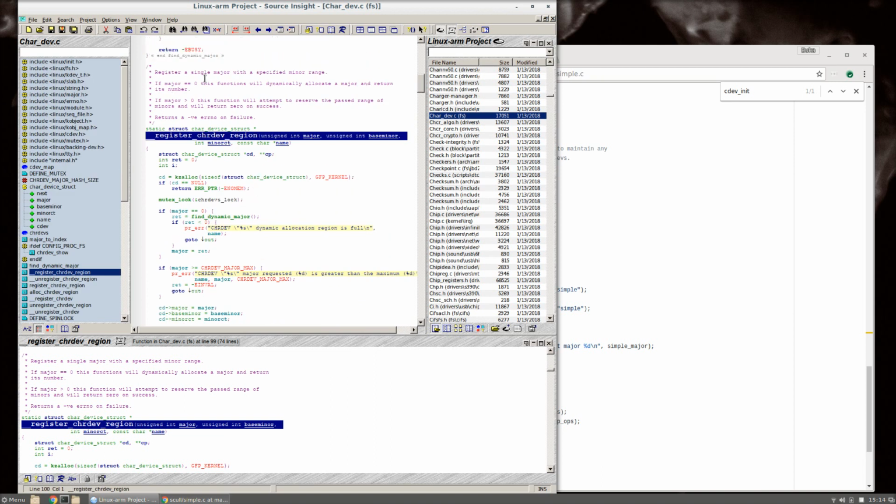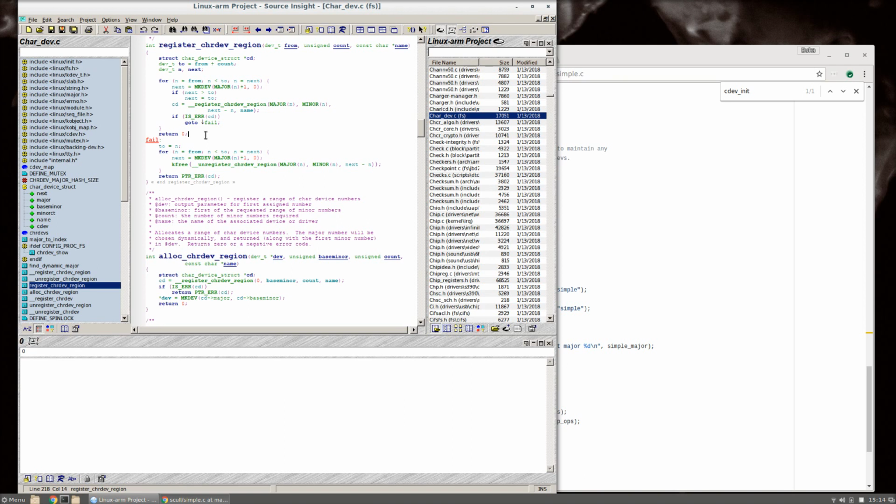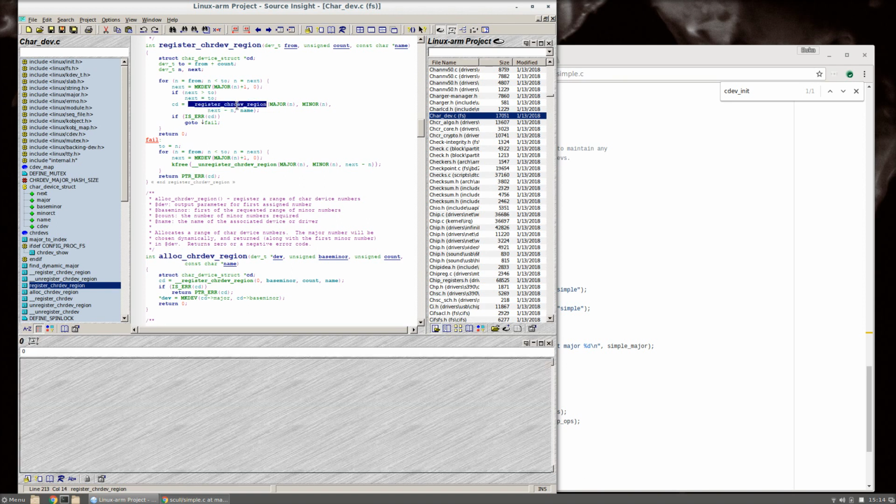If major equals 0, this function will dynamically allocate a major and return its number. I see. Okay. So it is capable of doing that. Oh, okay, but it's not the expected behavior from register char-dev region, because it returns a 0 upon success. It doesn't return the major number. So if you want a dynamically allocated major number, this is not the function to use.